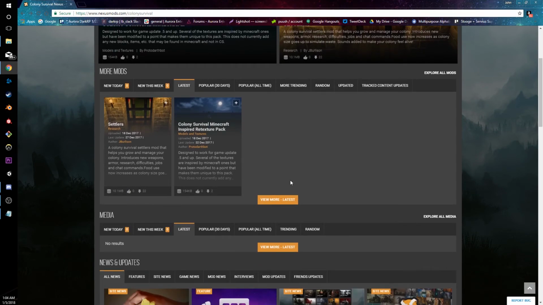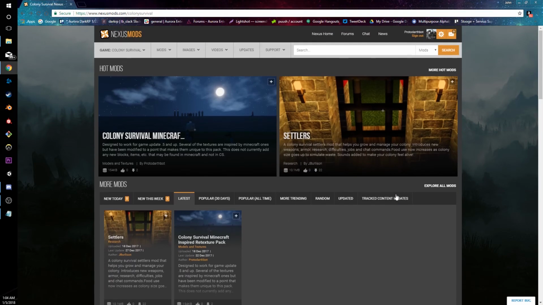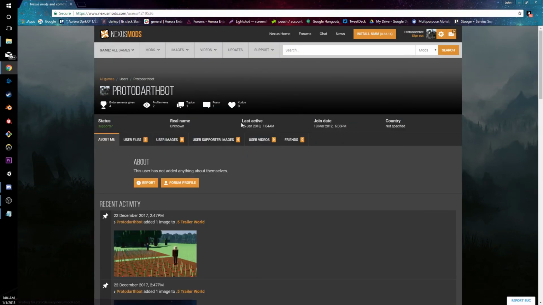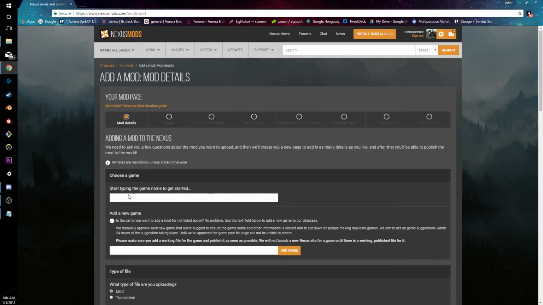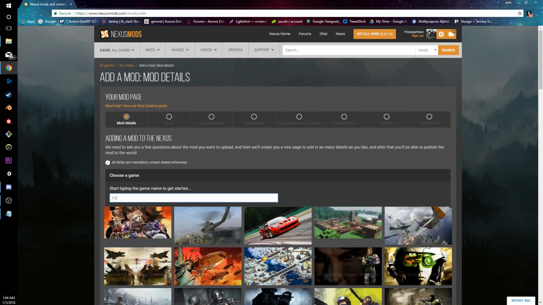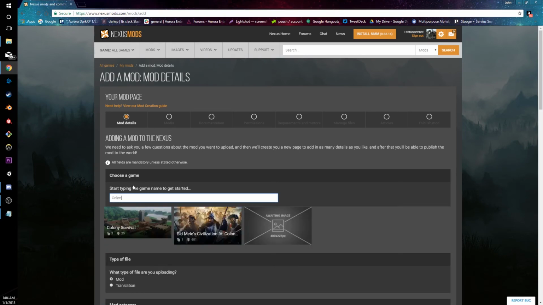Oh wait, no, this was a step that you didn't need to do unless you wanted to view it. What you'll do after logging in and creating an account, which I believe you can do through Gmail, but if you can't, just go through the whole process. It's pretty easy. And what you'll do is hover over mods and then hit add a mod. The first thing you'll do is start by typing the game. Oops, not Coolony, it's Colony, but it is pretty cool.